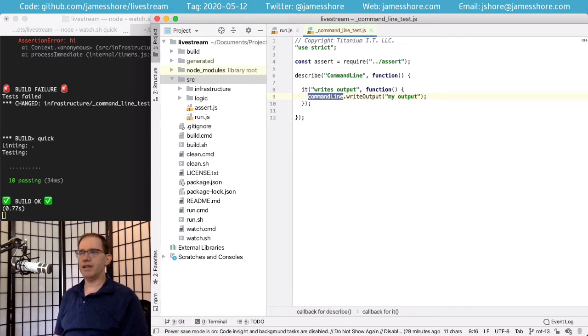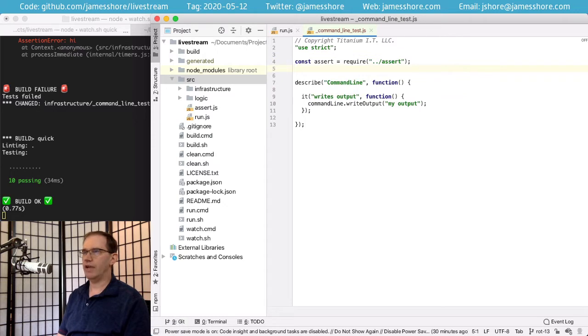Now, do I want this to be a class or a module? The obvious thing to do is a class, but honestly, I don't think it's necessary. We're not doing anything that's going to have any state. So I think I'm going to make it a module for now, but I can always refactor that in the future. So I think this is my initial API. I'm going to do a command line module with the write output function on it. So let's go ahead and import our command line module.